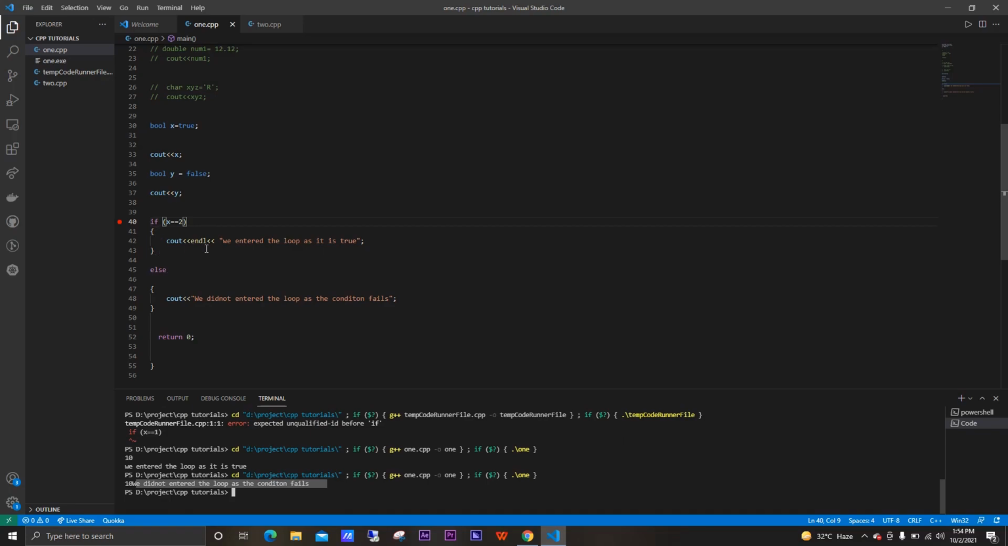Now else, it came here and entered this block, and it has printed out that we did not enter the loop as the condition fails. Okay, and return 0, it goes back. So we got this output.